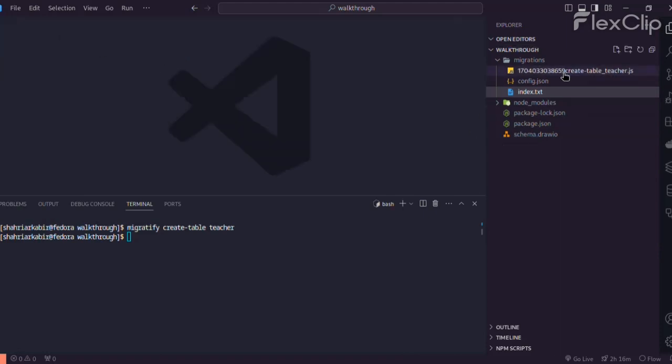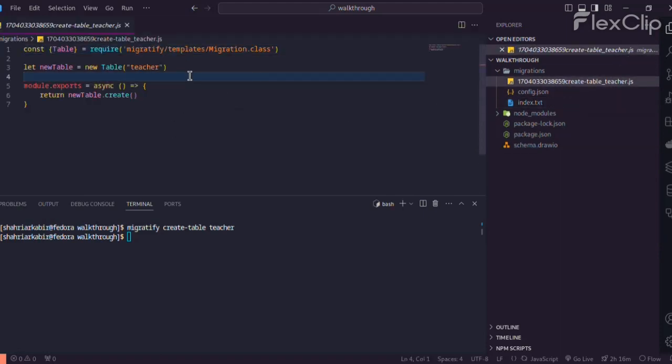So we open this create_table_teacher.js and we have to edit it to insert the attributes of this table, and we have to install Migratify both locally and globally. We have shown how to install it locally. We'll have to install it globally as well, and the command is npm install -g migratify. I have already installed it on my machine, so if you haven't installed it yet, go ahead and do it. Great.